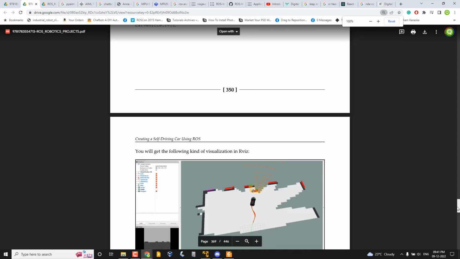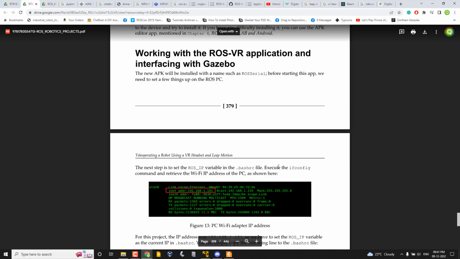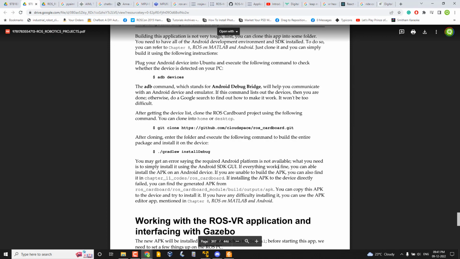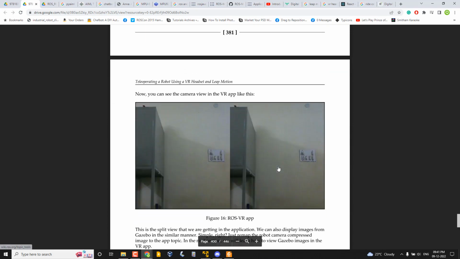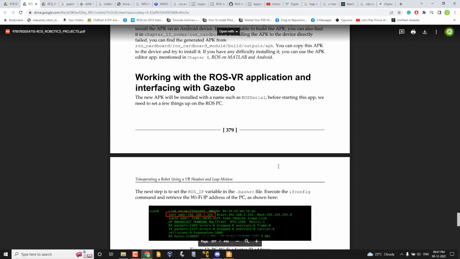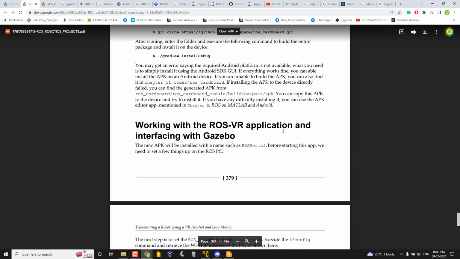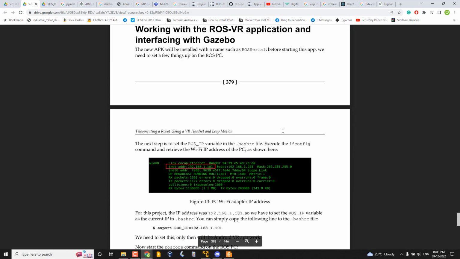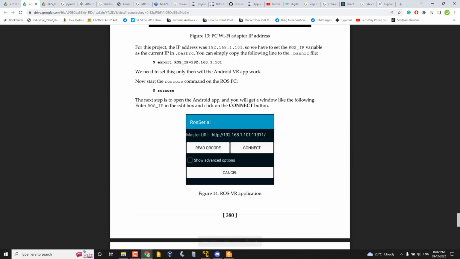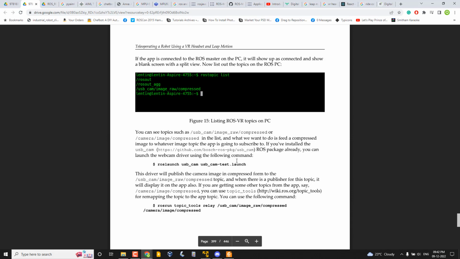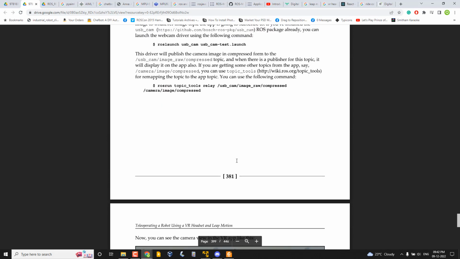Yeah, and the VR headset, that stuff I actually liked. This is ROS VR. So here is the stuff: the ROS VR application with Gazebo. You can see here there is an application from Android, and you can see the image.